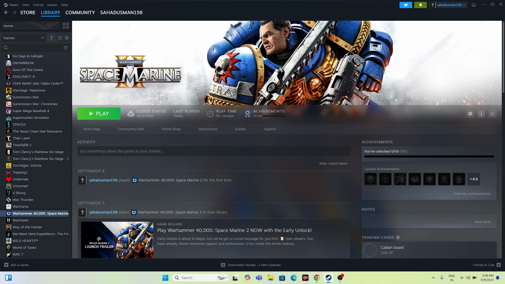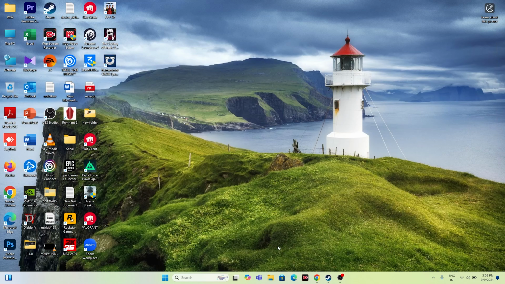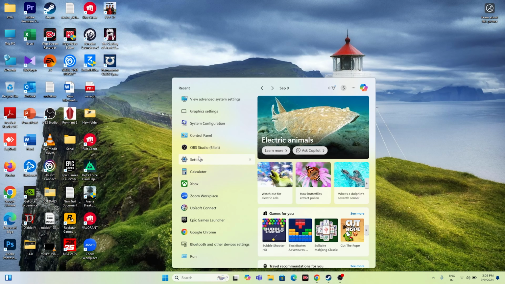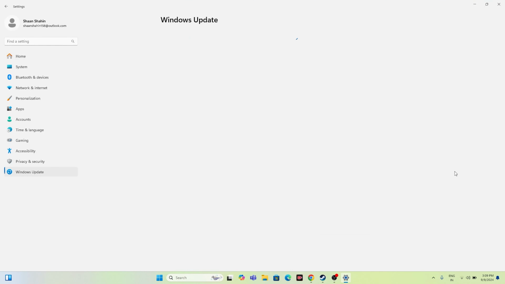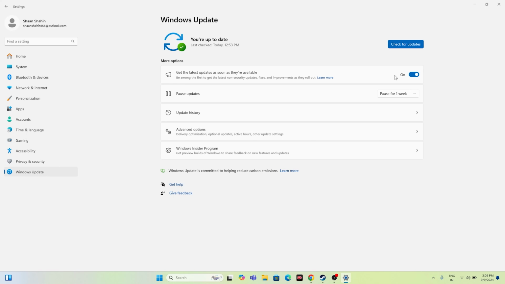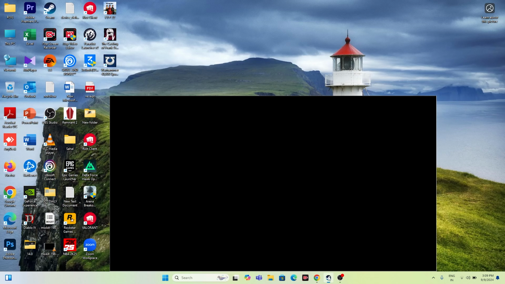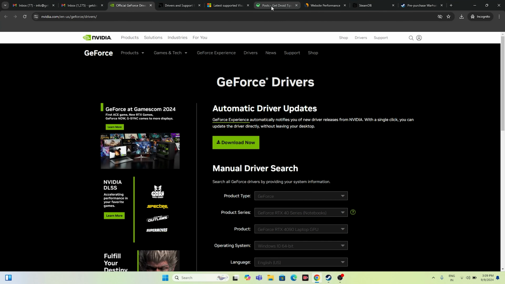And still, if you're having trouble, we can try updating Windows. Just go over here in the search and make sure Windows is up to date. Go to Windows Update and make sure Windows is up to date. Even after trying this, if you find there are still issues, you have to try updating the graphics card.